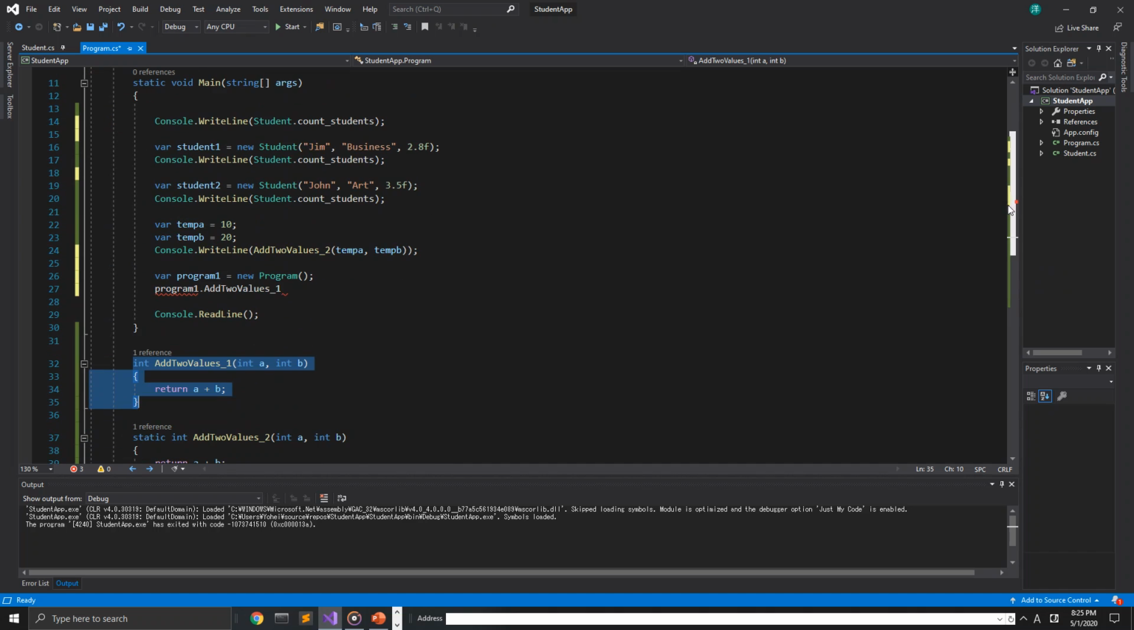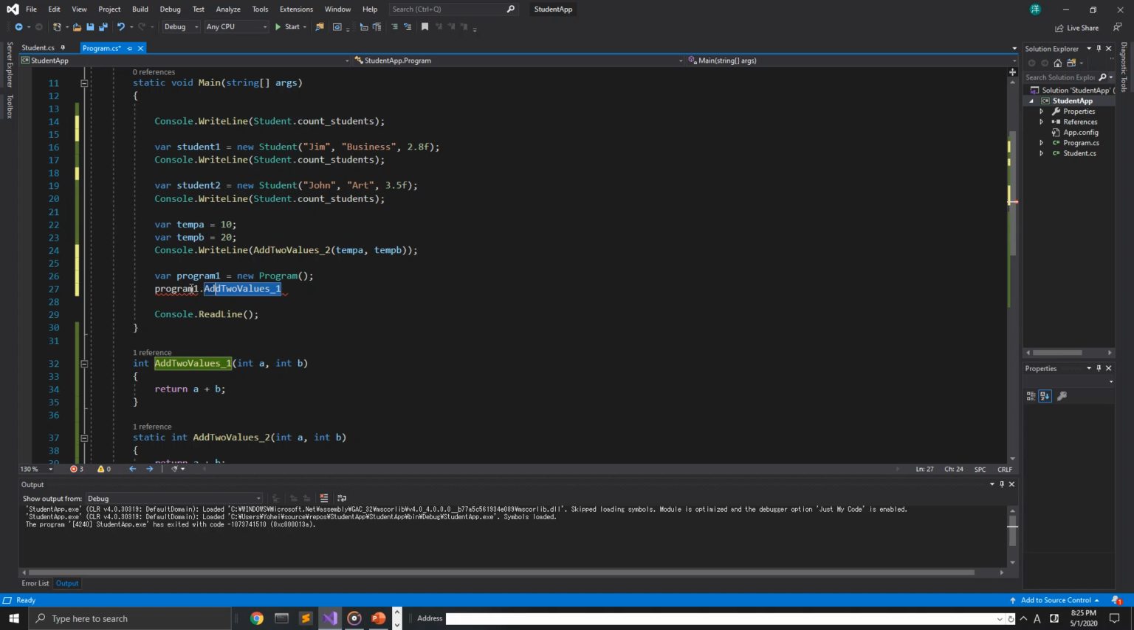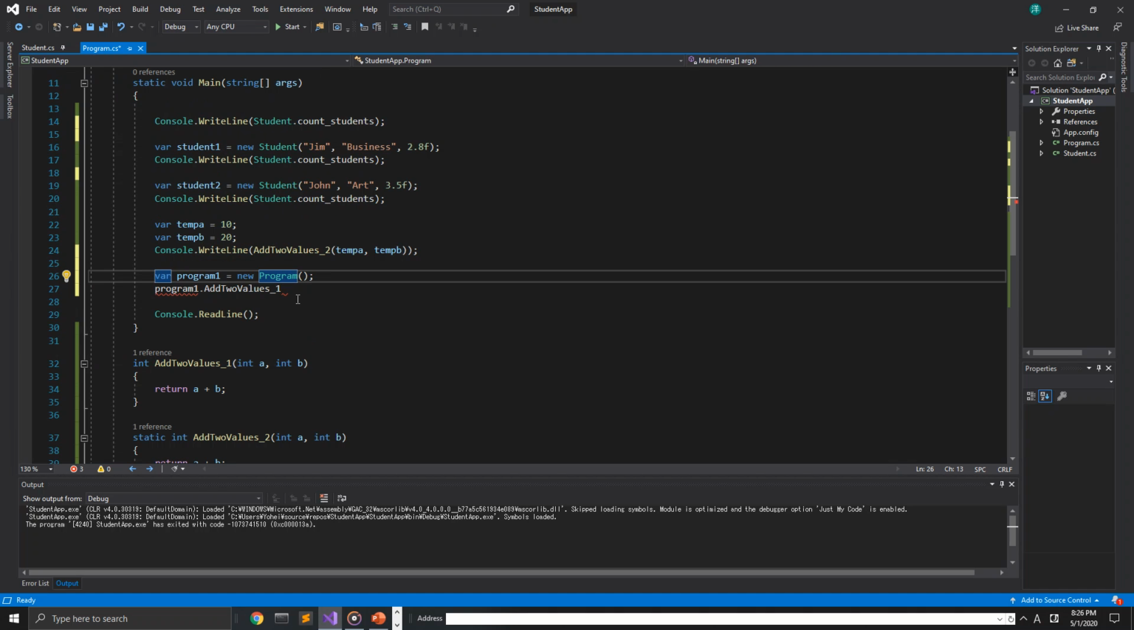Okay, so this is the last one I introduced in this lecture. Without the static, I have to create an object to access this function, and this should be used in a different class, for example the Student class. I'll show you this in the next lecture. Okay, so that's it for today.